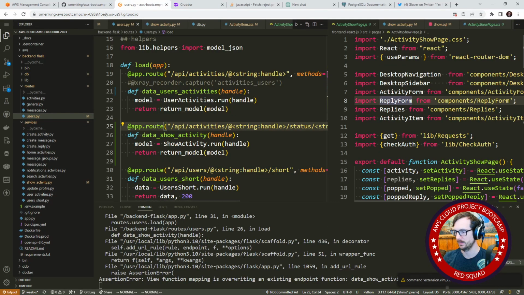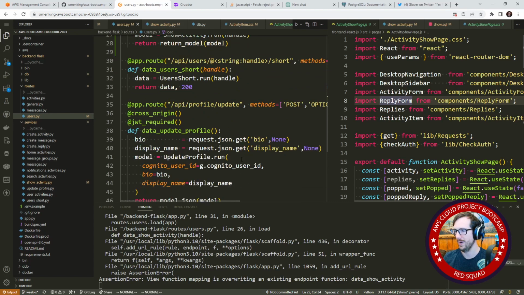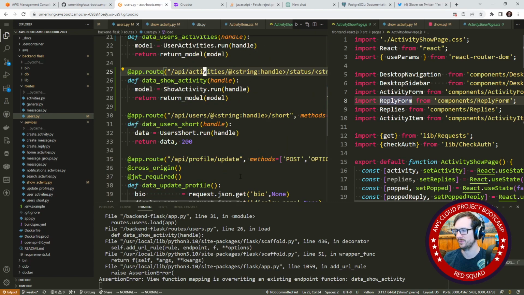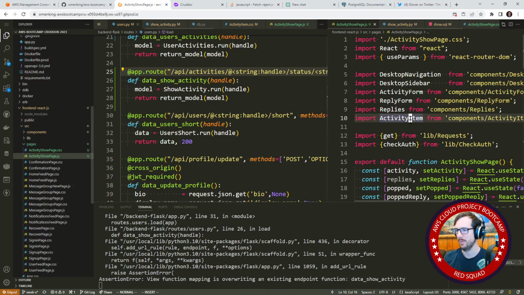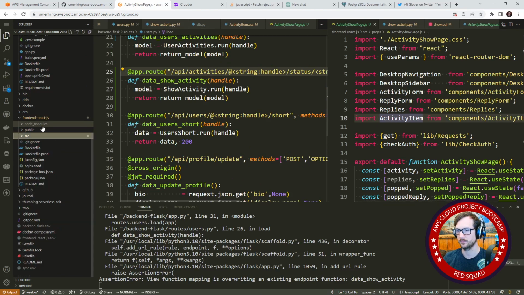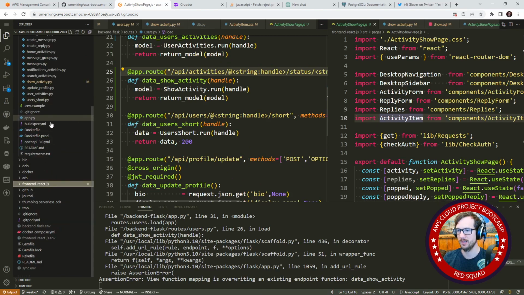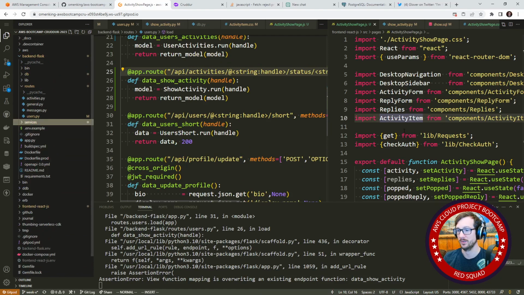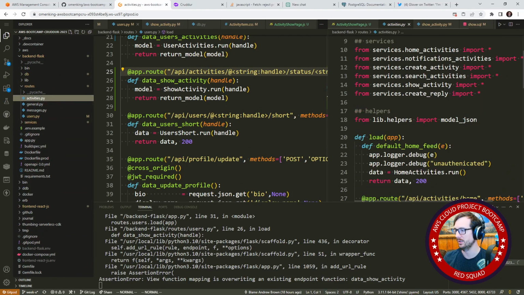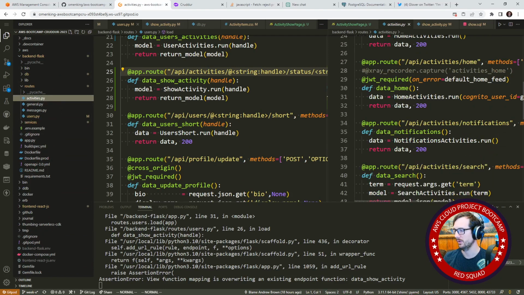We'll go back. View function mapping is overriding an existing endpoint. Show activities. Where? In app.py. Did we maybe already write this endpoint? I'm just writing it twice for no reason. Could be. Let's go over here. And let's carefully look here.